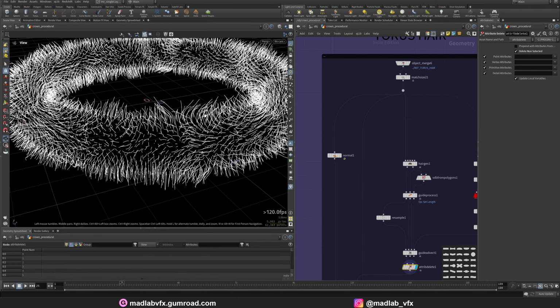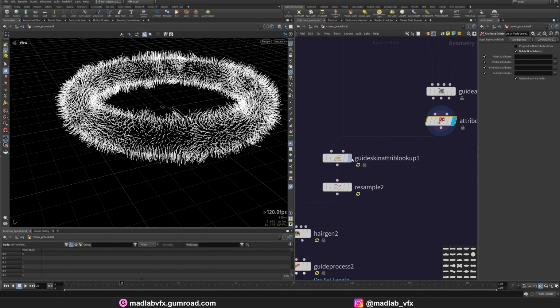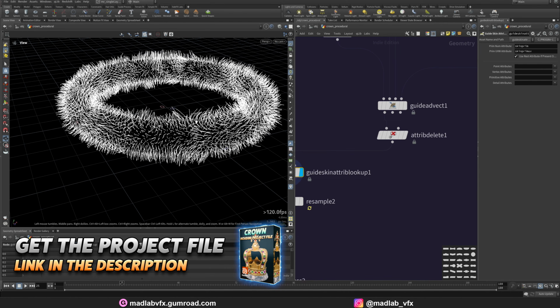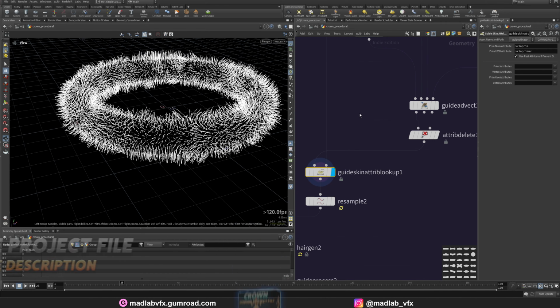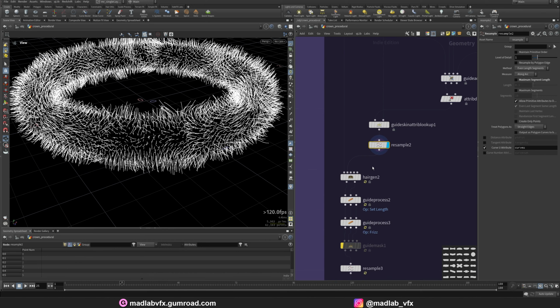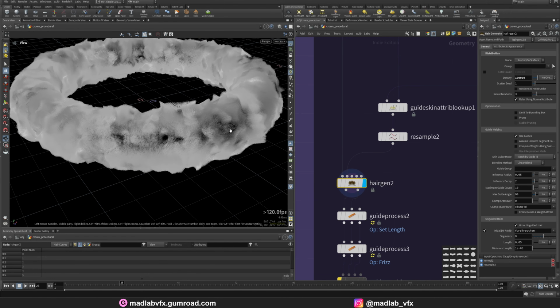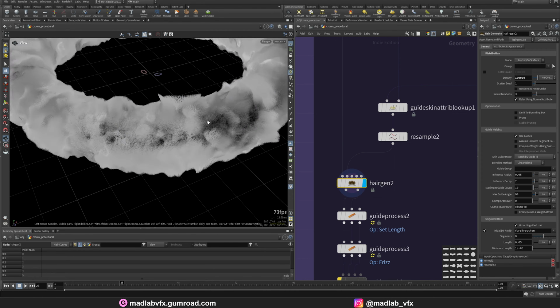And to apply the fur to the torus, you just need to use this node here, guide skin lookup attribute, just to look up where each hair spline is attached to the geometry. And you can resample this node and create a hair gen node. That's the hair gen node.